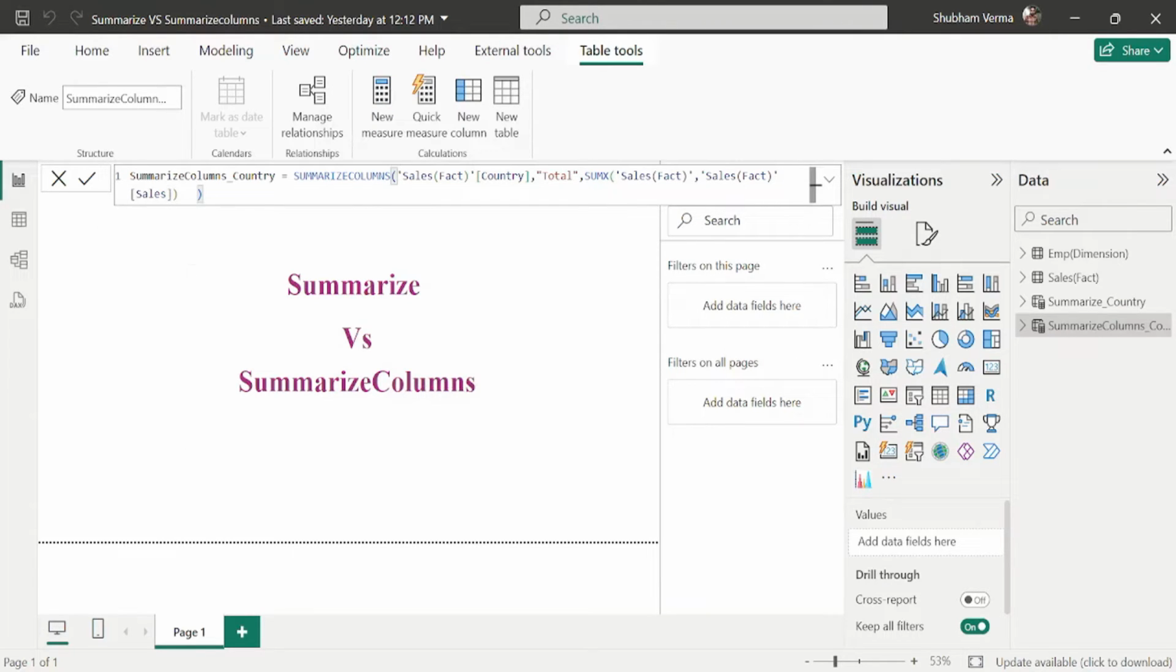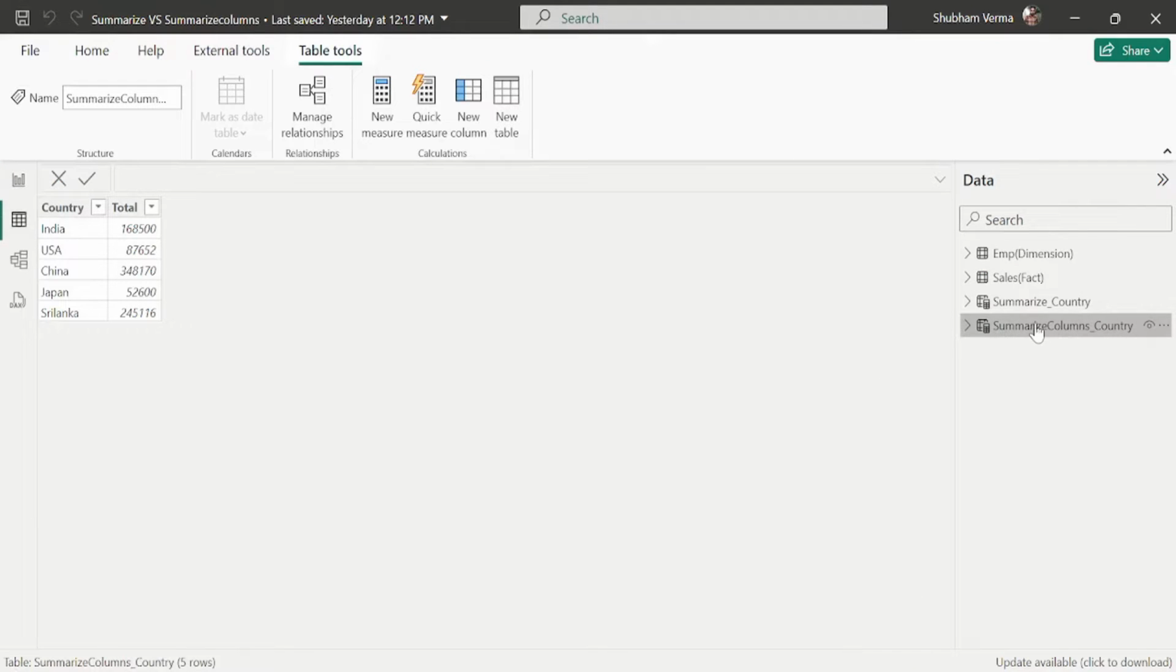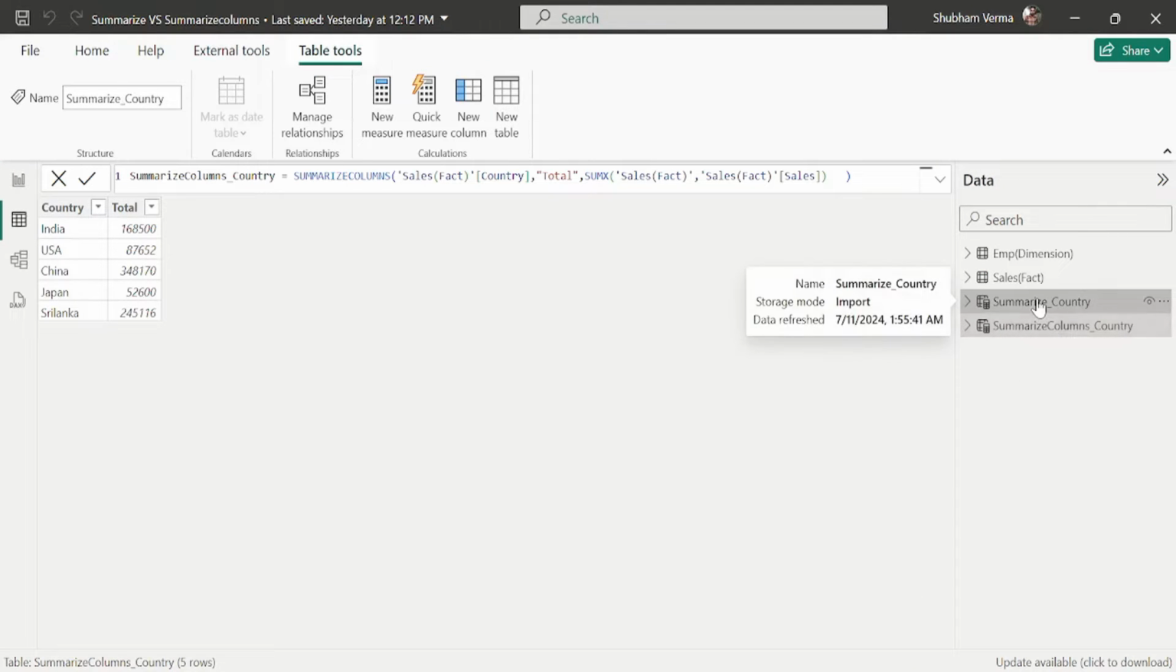So see guys, the summarize columns function is also getting us the same result, exactly like summarize. Right now there is no such difference between summarize and summarize columns. You can aggregate the values with the help of summarize as well as summarize columns. So the question is, guys, what is the difference between summarize and summarize columns?